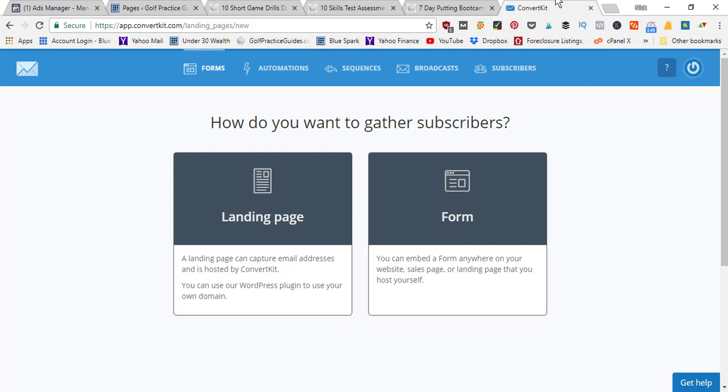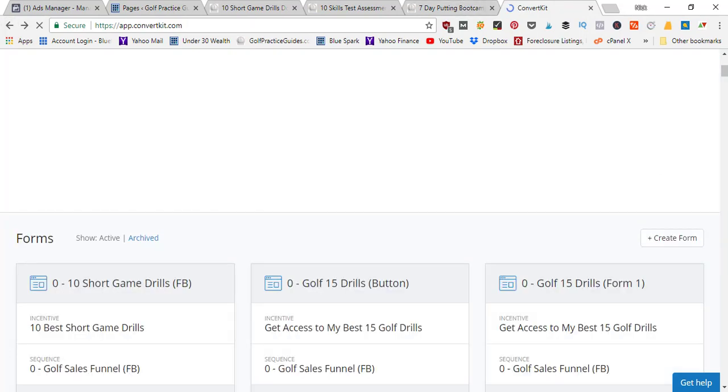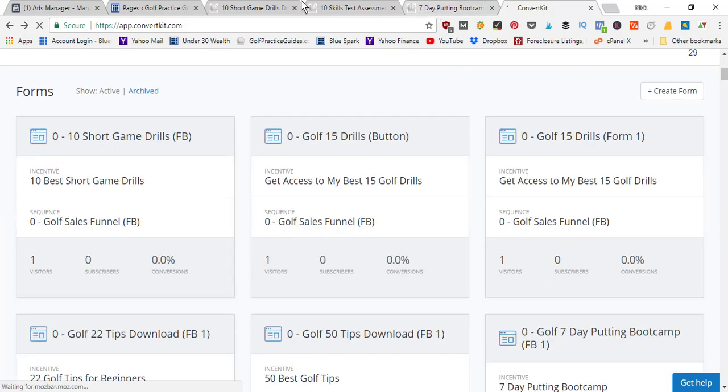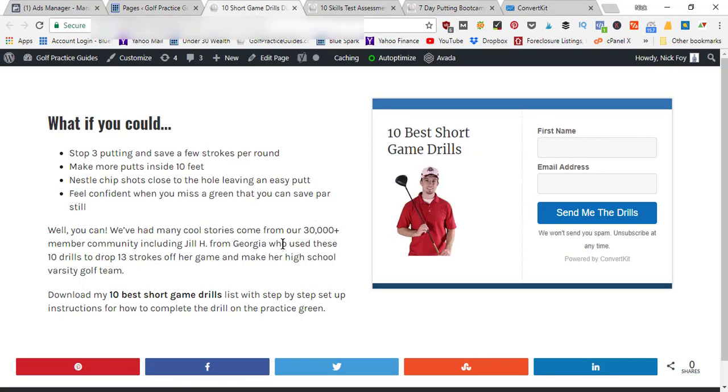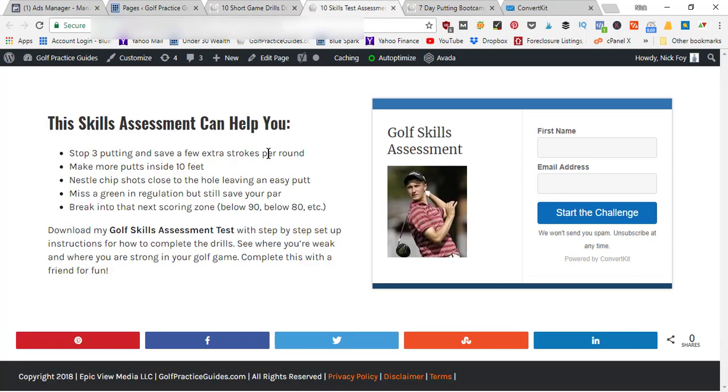All right, so now that we've explained a little bit about the email software and how it's going to track conversion rates, and I've shown you an example landing page and what it looks like in mobile versus desktop, we're going to be testing this type of landing page. So if we click over here, we've got the 10 short game drills. We've got the skills assessment.